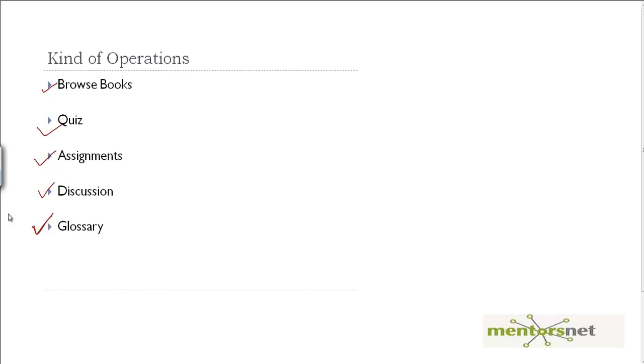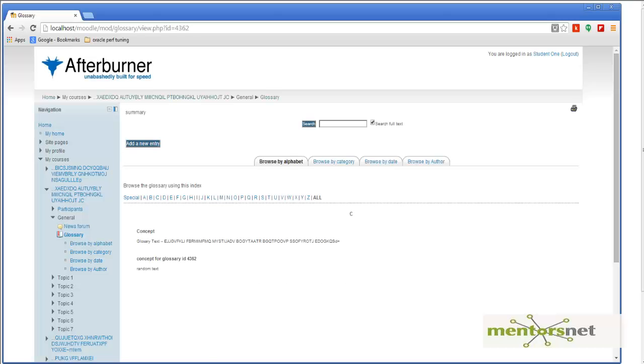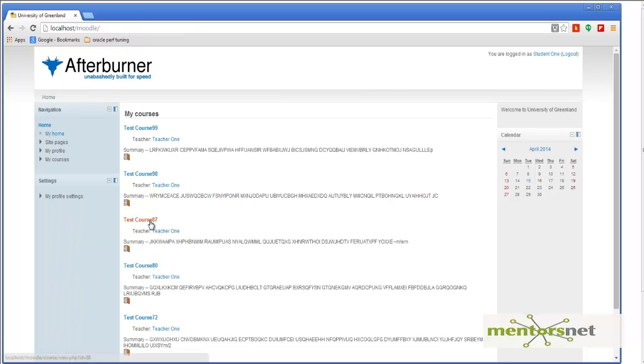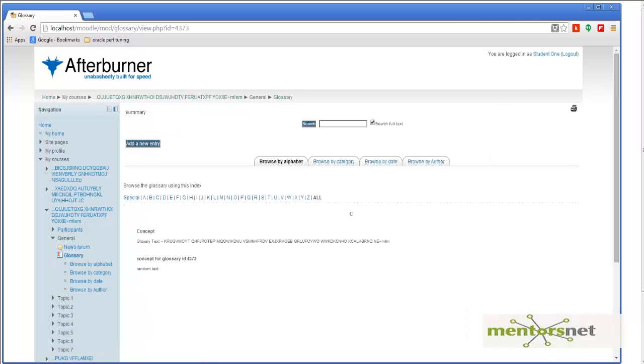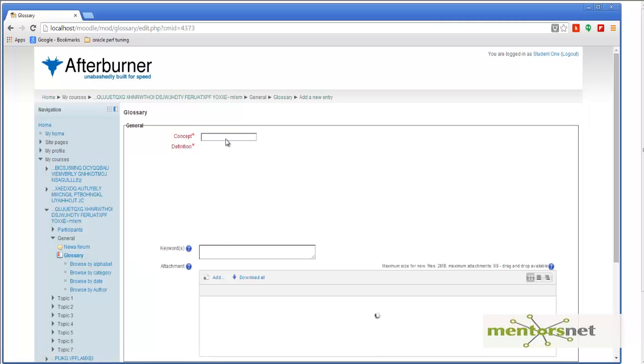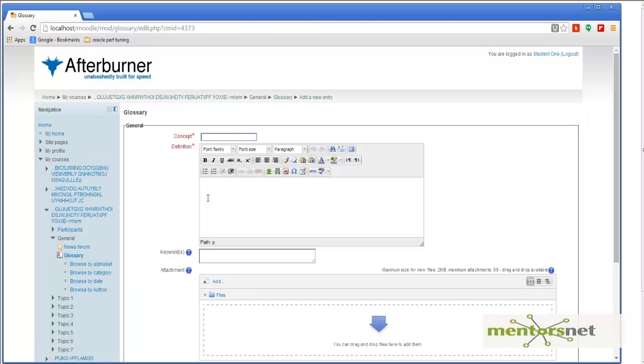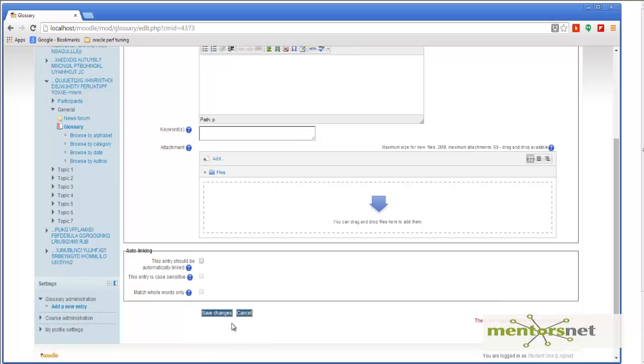First, let's take a look at what the manual process involved here is. If you go to any course, let's say course 87, you see there is something called glossary. Click on that glossary, and then you see that you can add a new entry. Then you can give the concept and definition and say save changes. So this is how you add a glossary to the course.